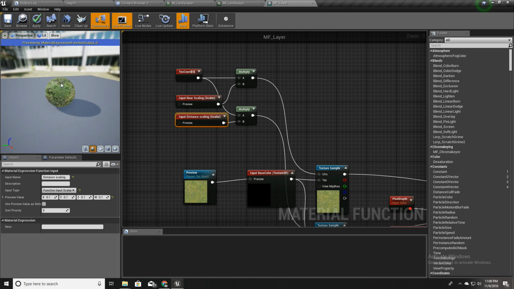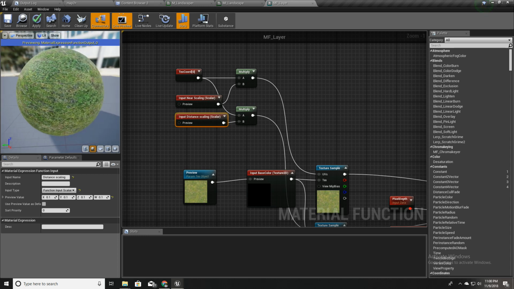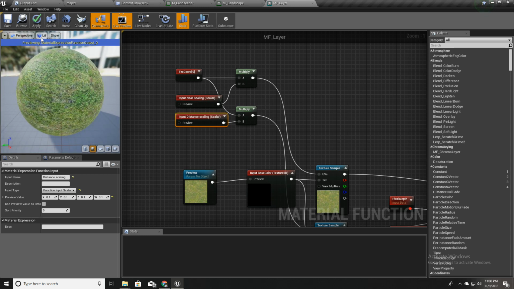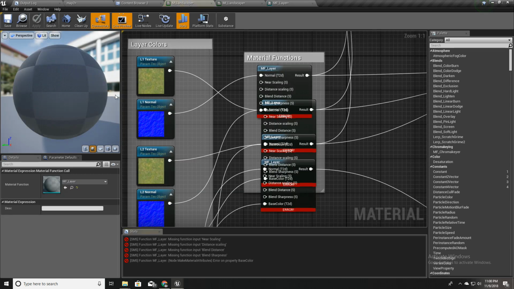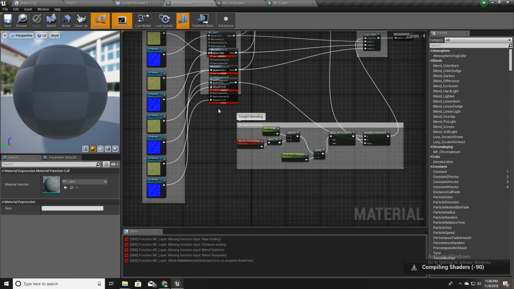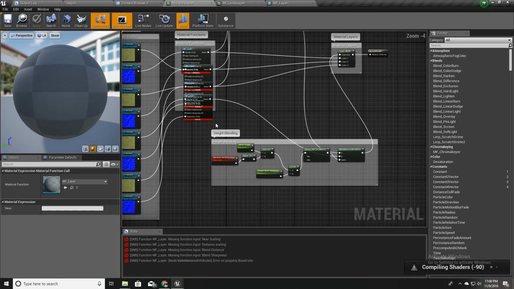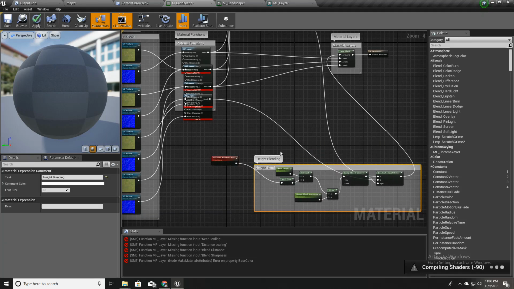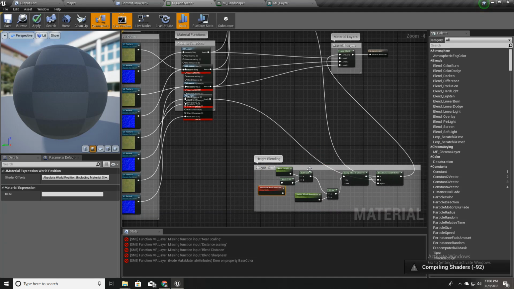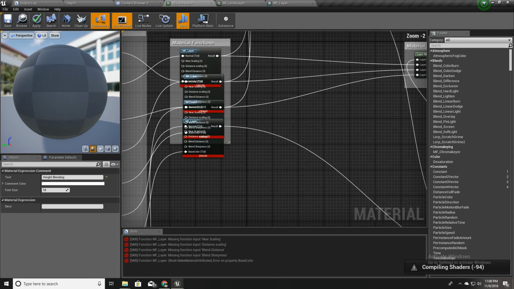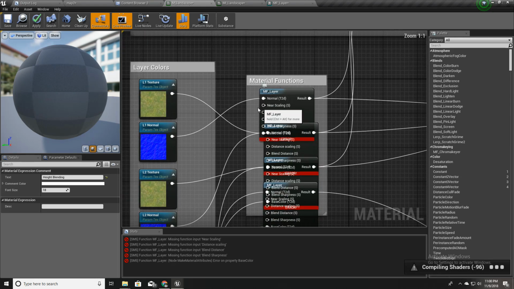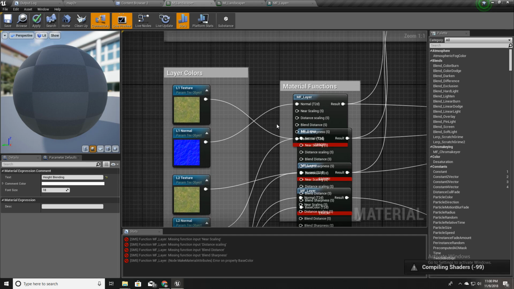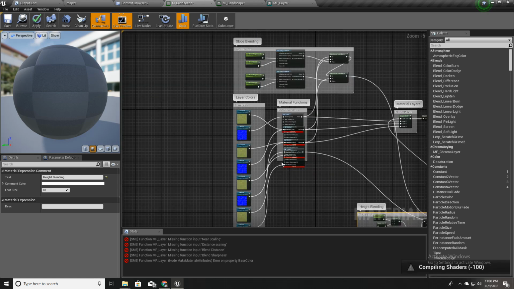As it goes further from the camera, the texture size becomes larger, and as it goes closer, the texture size becomes smaller. So I'll apply this, and yes, as expected, it shows some errors here. That's because we haven't defined inputs for these near scaling and distance scaling. So I'll fix it.